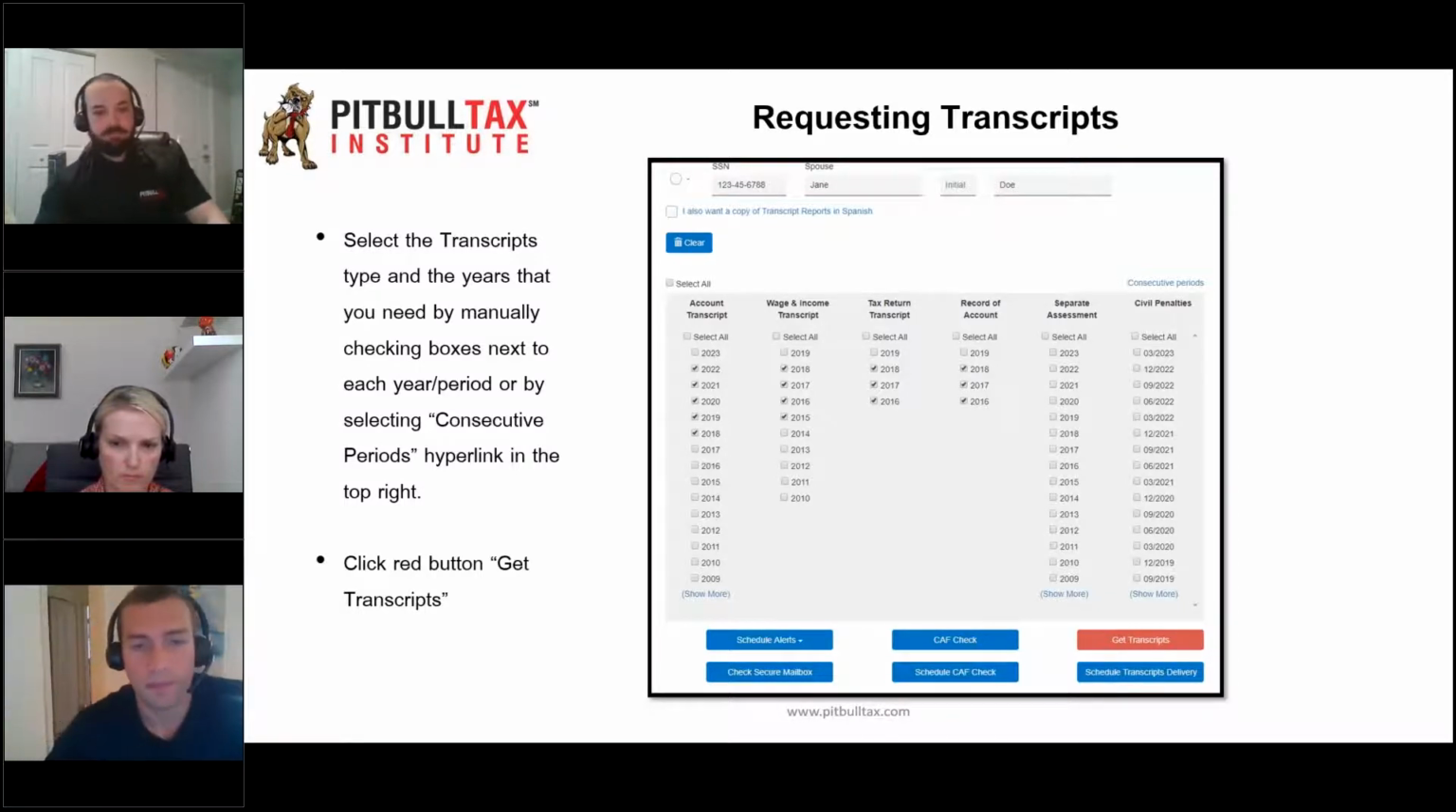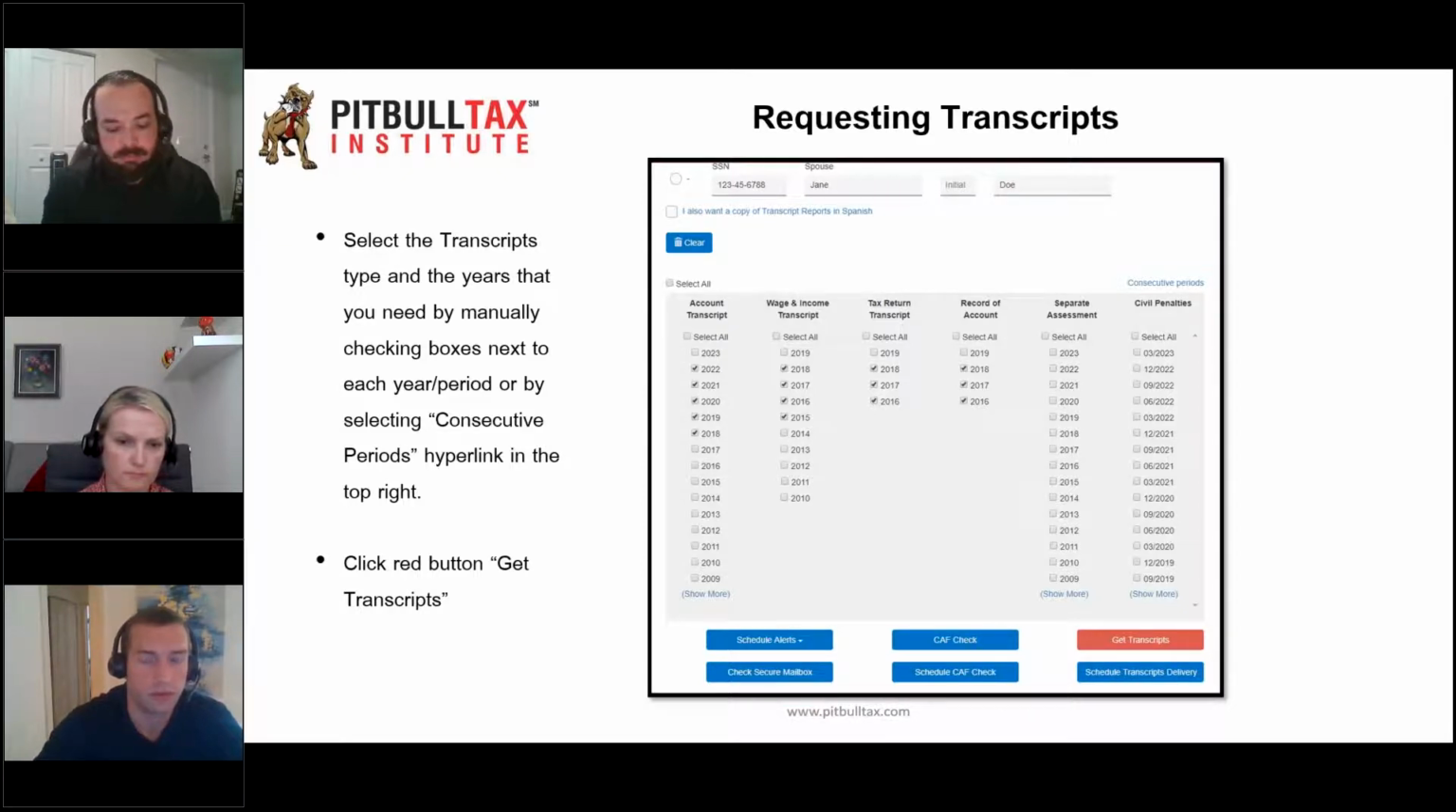You'll see right below, as Irina mentioned before, the different types of transcripts. You'll be able to select those different types of transcripts in the request transcript section. So you'll see the account transcripts, the wage and income, the tax return transcripts, the record of account, the civil penalties, and the separate assessment. Then you'll be able to select the years for the different types of transcripts you wish to pull. As you can see, some of the years are checked off for the different types of transcripts. Once you've selected the years you want, all you have to do is select that Get Transcripts button right there in red.